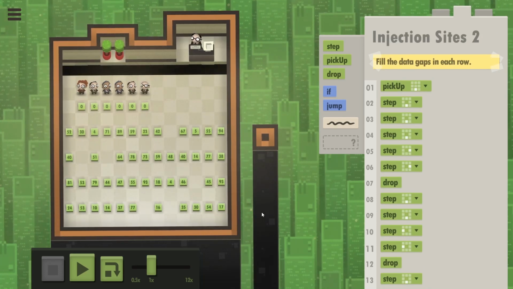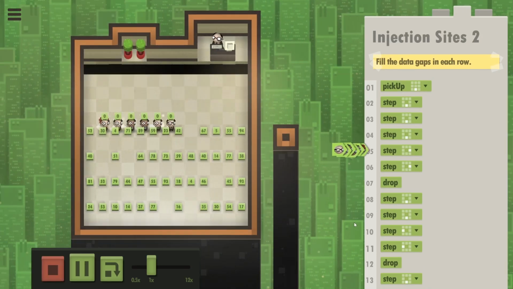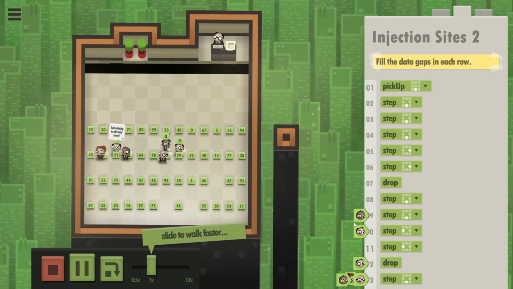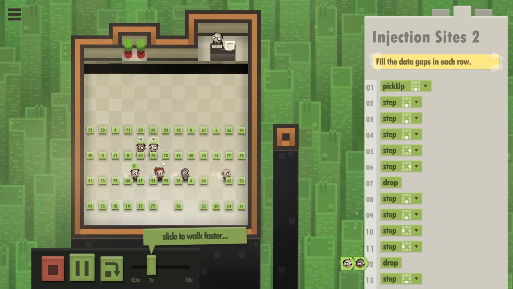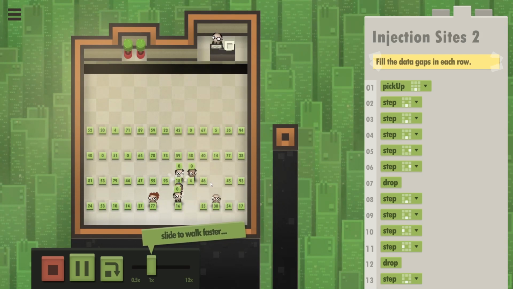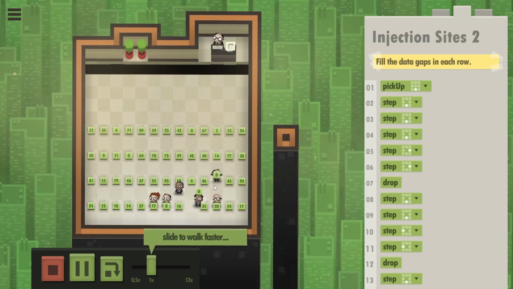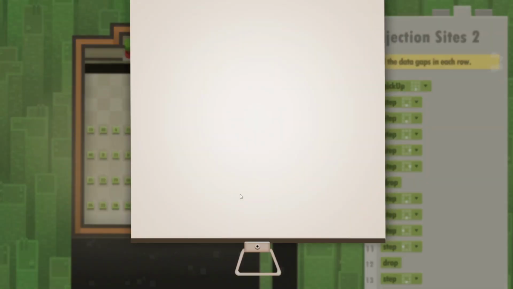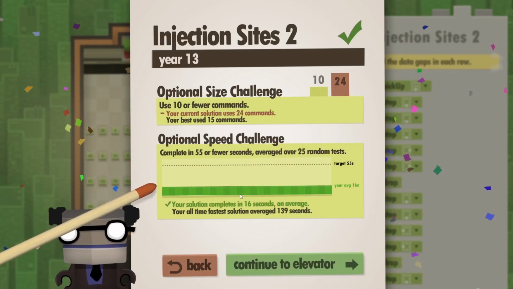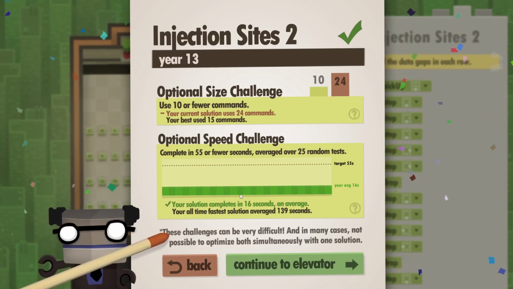I might be off by one. Let's see. Simple as that: pick up the cubes, drop the remaining cubes, shuffle around a little bit more. Something is happening. Is this going to work? Oh, yes! It works. Anyway. What the fuck?